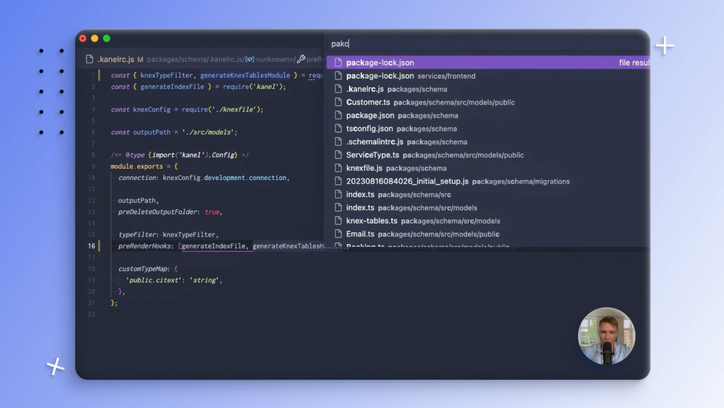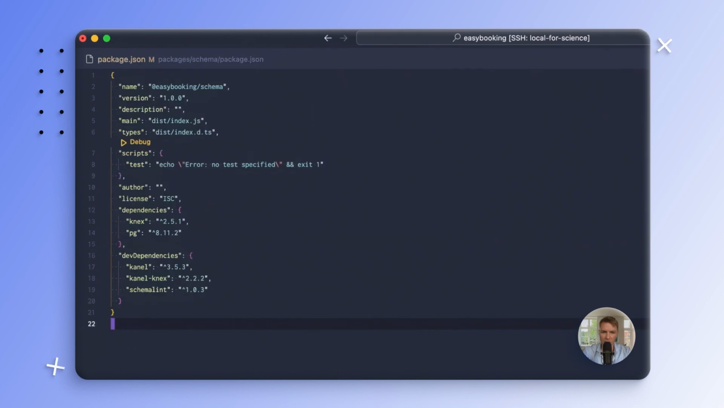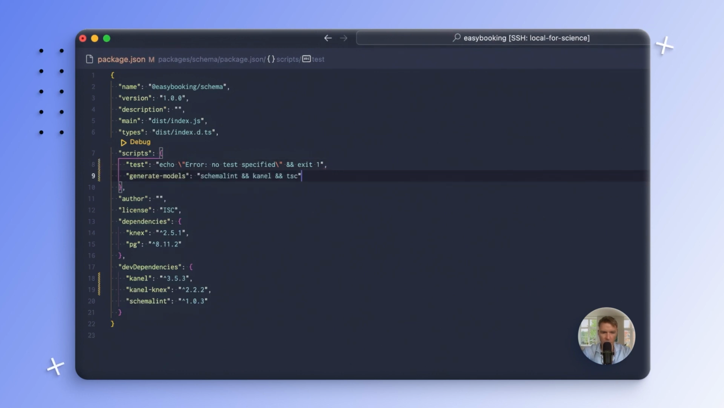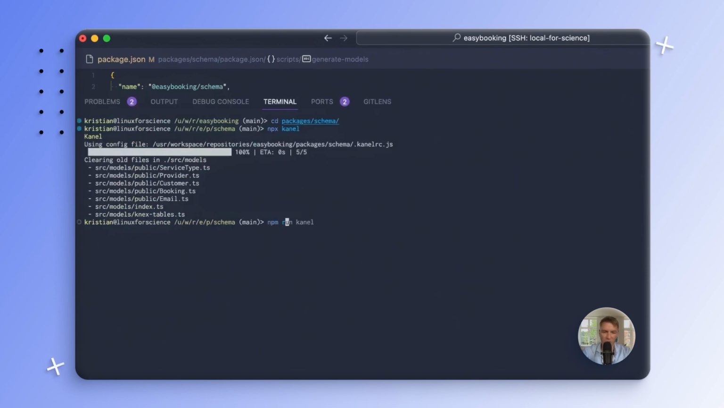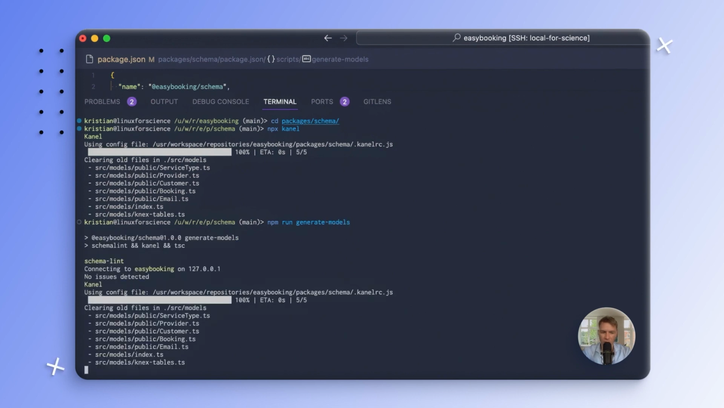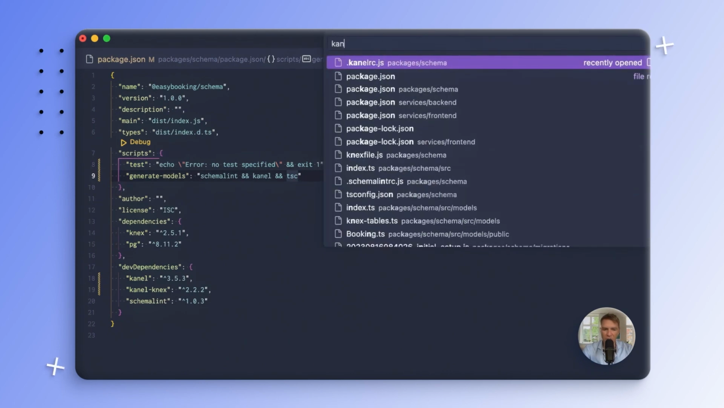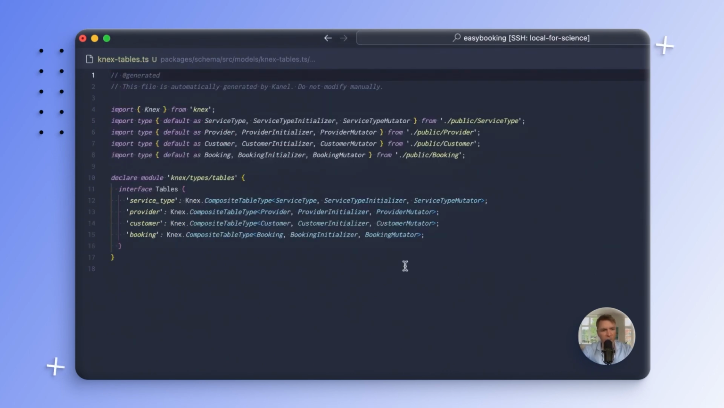So I'll open the package.json in schema, and I will add a script for generating models. So this will run schemalint first and then Kanel, and then it will build with TypeScript in the end to make sure that everything works. Let's try and run that instead. There we go. We should now have this knexTables file.